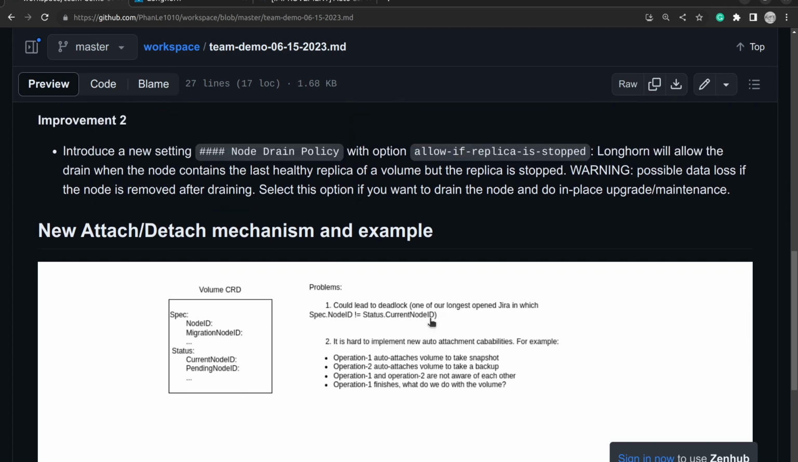Now there are a few problems with this approach. The first problem is it could lead to deadlock if the spec node ID is different than the current node ID. Longhorn doesn't know how to handle this situation and it leads to deadlock. This is the root cause of one of the longest open Jira tickets that we are having.